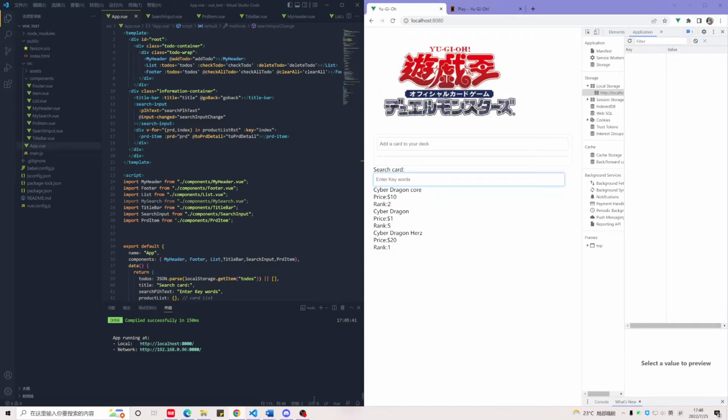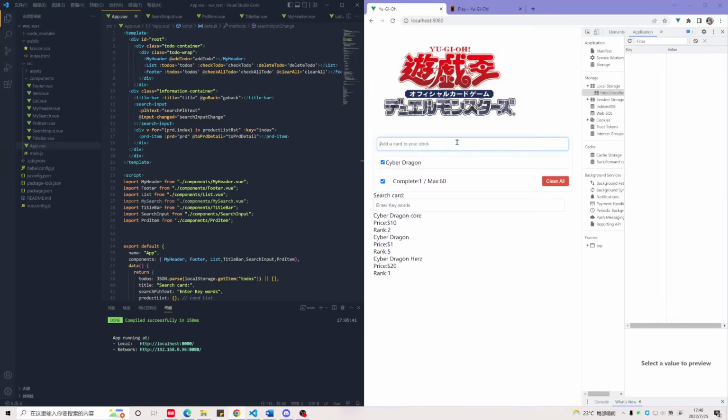Okay. And now let me show you some functions of my project. Here, let me show you how to add a card into a deck. First of all, you just put a name in the input box, such as, let's try Cyber Dragon here, and press enter. You see the Cyber Dragon is in your deck, and it will remind you that the max number is 60, and you have completed one for now. Let's try another one.